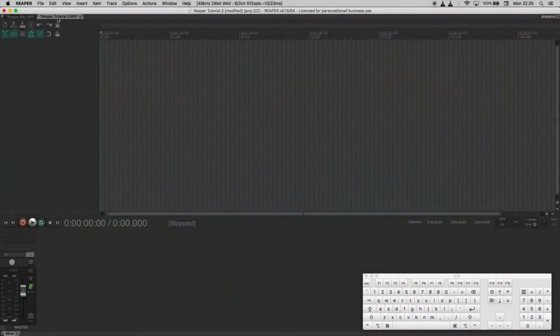And welcome to part 2 of this Reaper tutorial series. I want to show you a few simple editing functions so that you can very quickly start working with Reaper and making it your own.